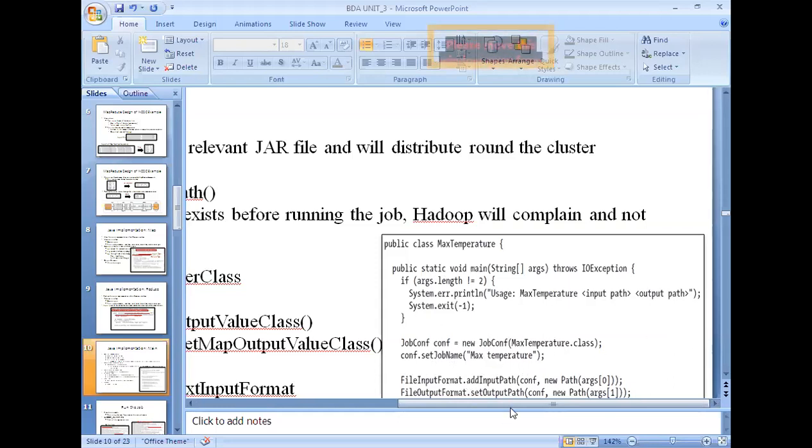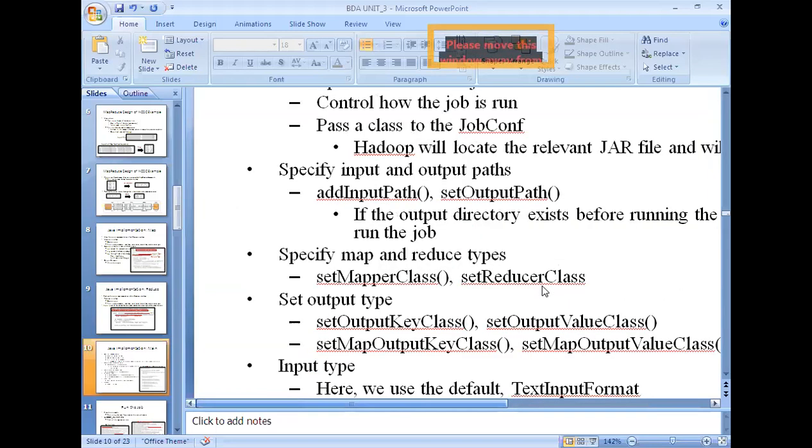Right now, what we require is to specify the input path and the output path: from where we will collect the input, where we will place the output, and how to call the mapper logic and how to call the reducer logic. So these are the four important aspects we need to specify. After configuring the job configuration object, the next step is to specify the input and output paths.